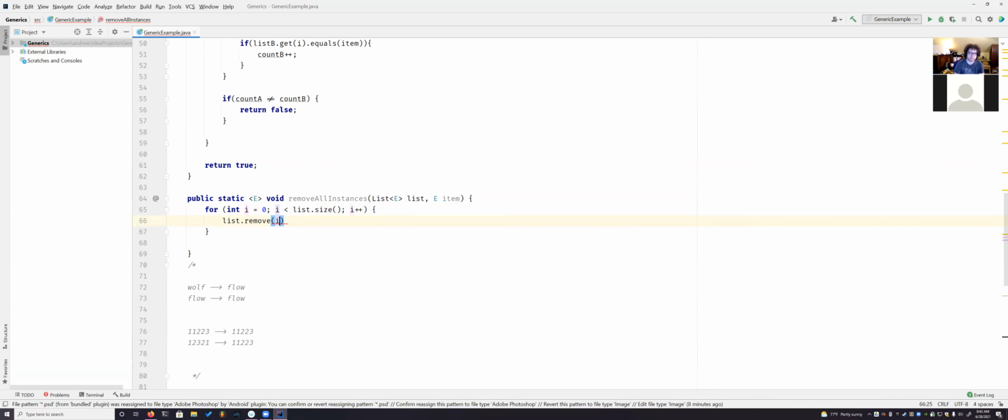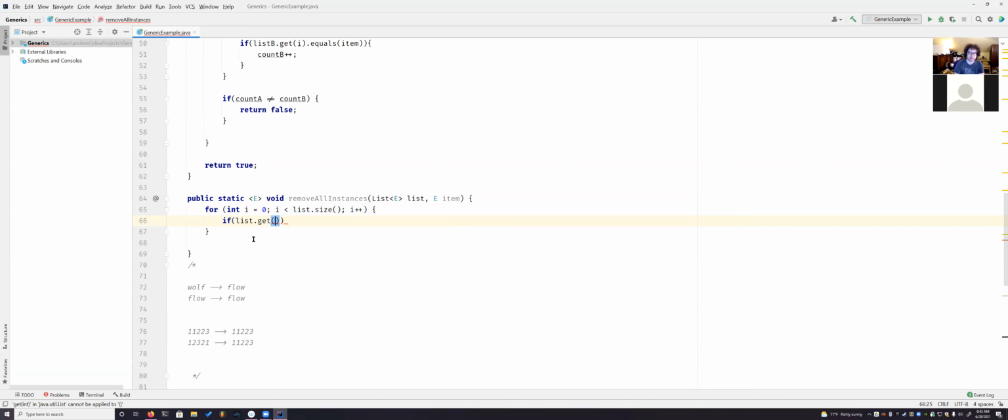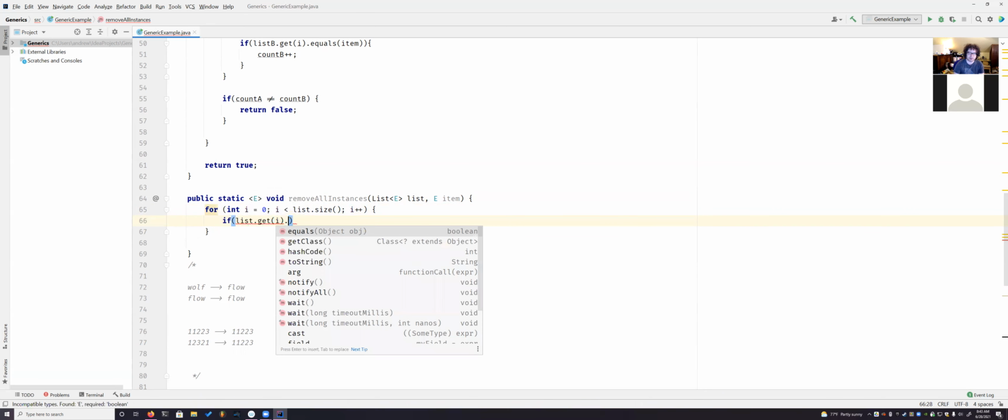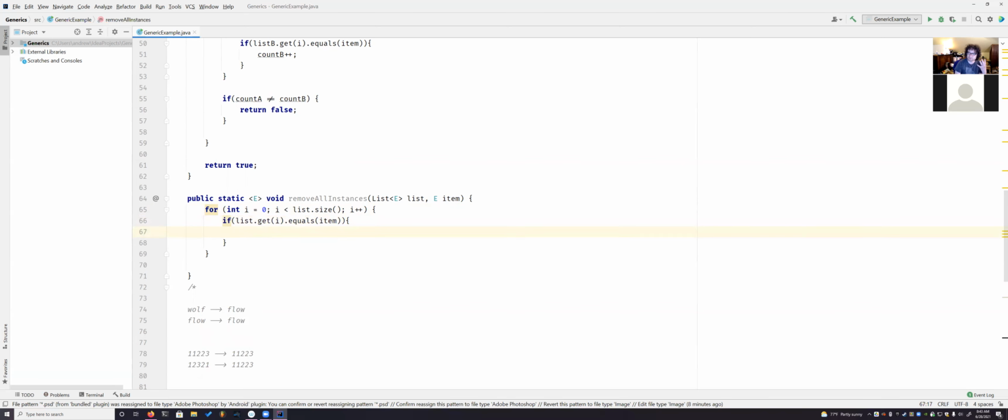not item, but yeah. For every item, what I'm going to do is say, hey, if list.get(i).equals the item I'm looking for. So if list.get(i) is equal to the item I'm looking for, okay, then what do I do? I'm going to try removing that item. list.remove the index at i. Okay.